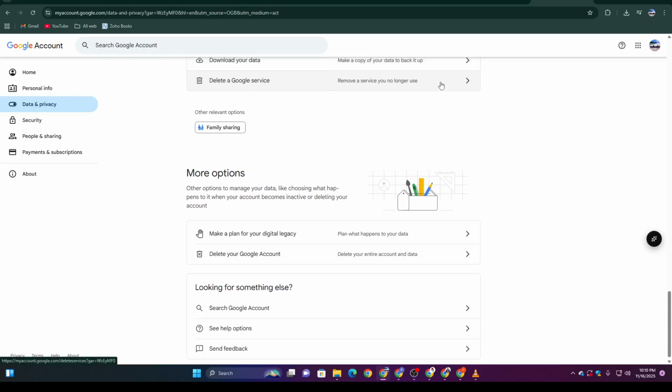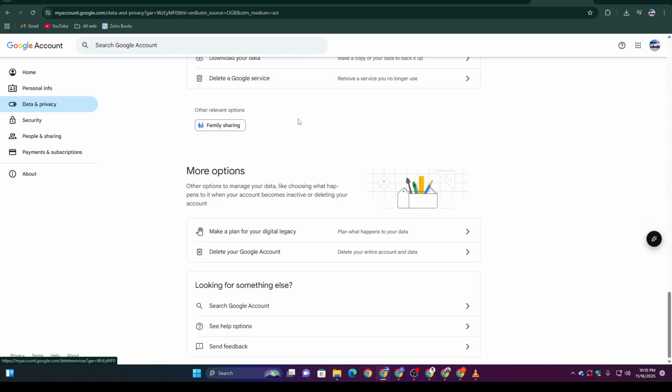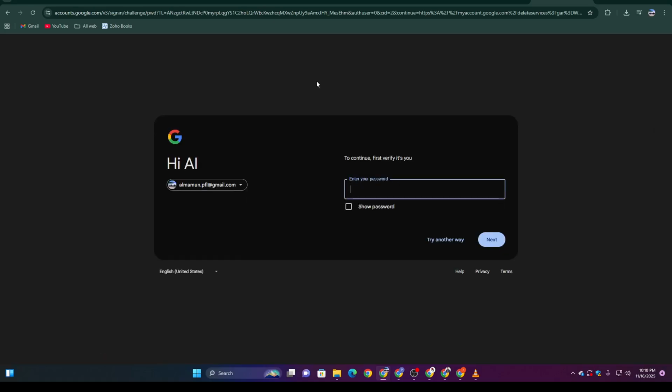Look for Gmail and tap the bin icon next to it. Google may ask you for a non-Gmail email address so you can keep logging into other services. Confirm the steps and your Gmail inbox will be permanently removed.